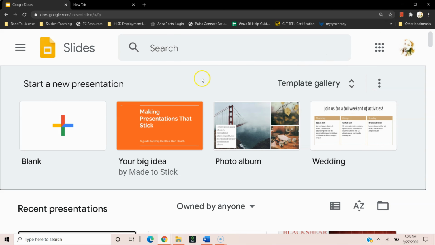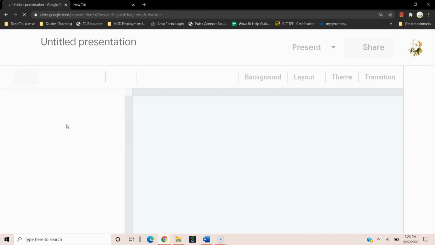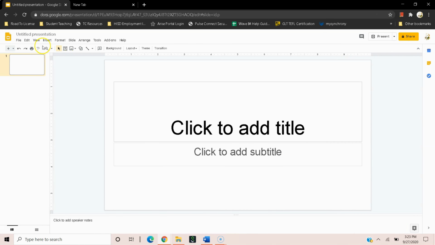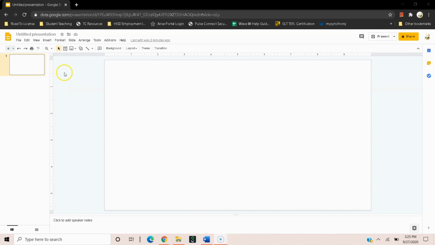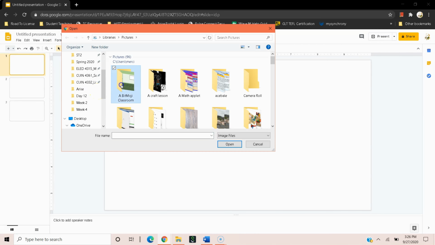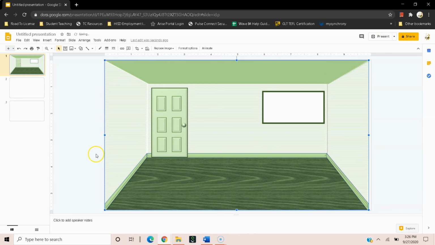Pull up your browser screen and click on the blank presentation with the plus sign icon. Just like in PowerPoint, insert a blank slide. Next, insert the saved background image screen clipped from PowerPoint to the blank Google slide and adjust as needed.